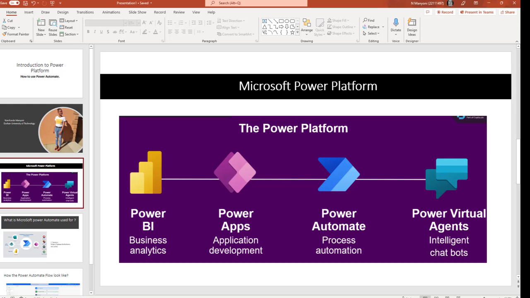Let's go ahead and look at Power Virtual Agents. This app lets you create powerful chatbots that can answer questions posed by your employees, customers, or visitors to your website. So today we're going to specifically be looking at Power Automate.